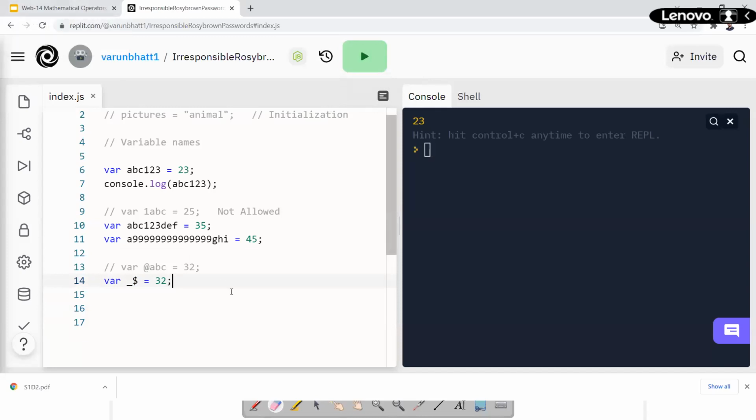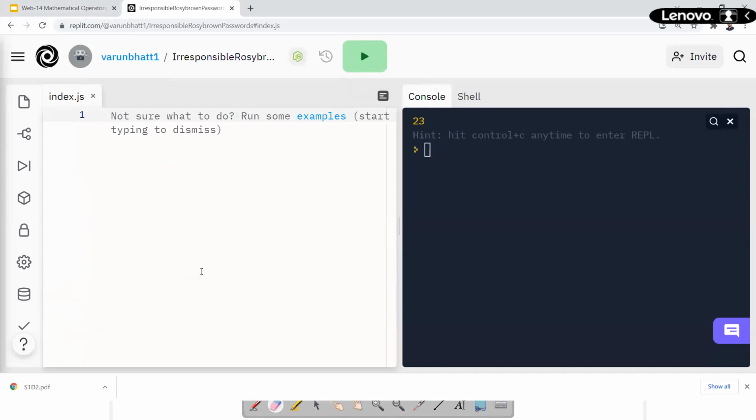Now, I talked about some rules for naming a variable. But I want to say something here: whenever you give a name to a variable, it should be meaningful. Now let me take you to some other place.